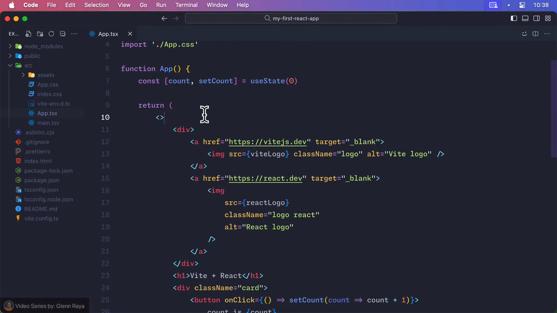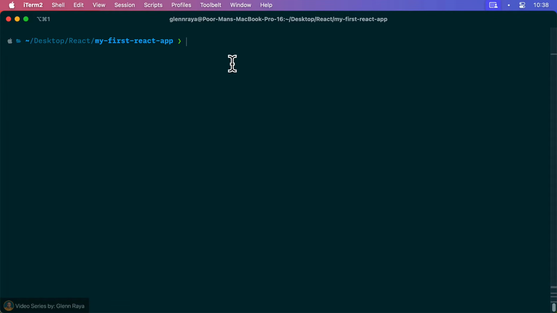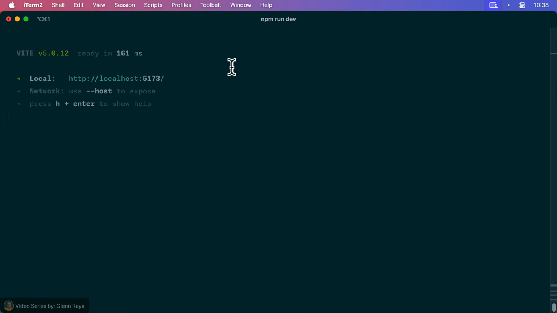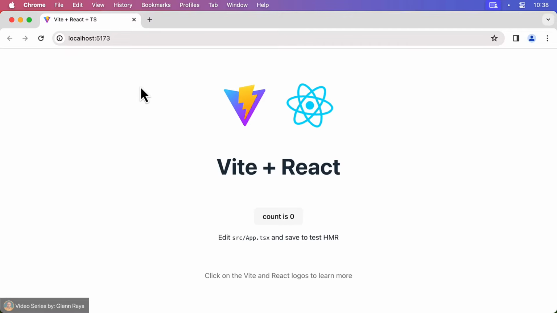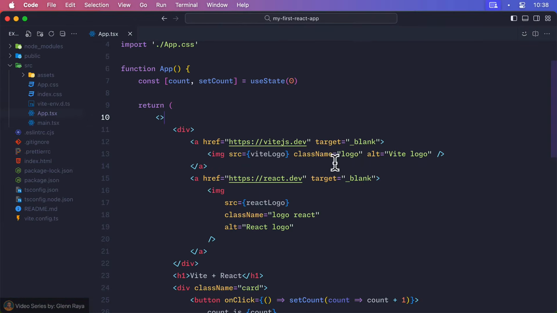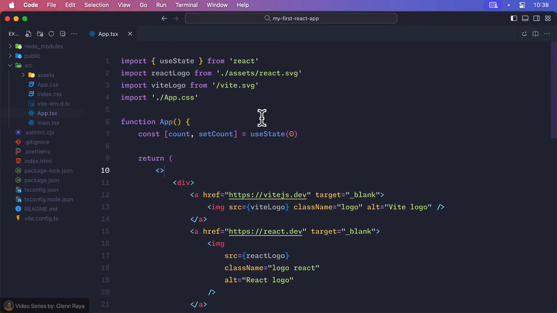your code. Let's go to our terminal and let's start our development server by running npm run dev. Again, let's go to this URL it provided us. Now here's the default React page. Let's go back to our code editor and let's remove all of this code so we could start from scratch.